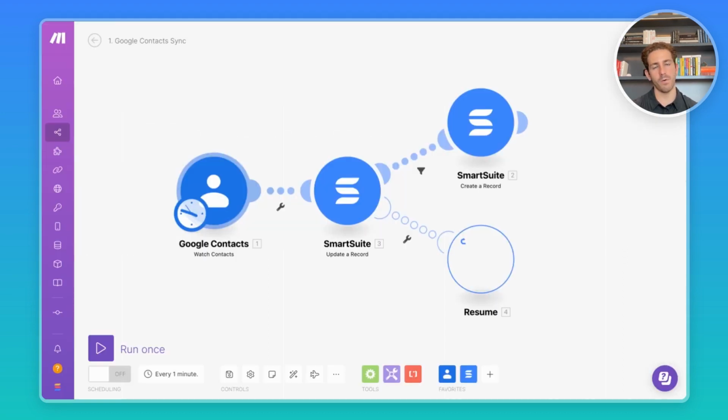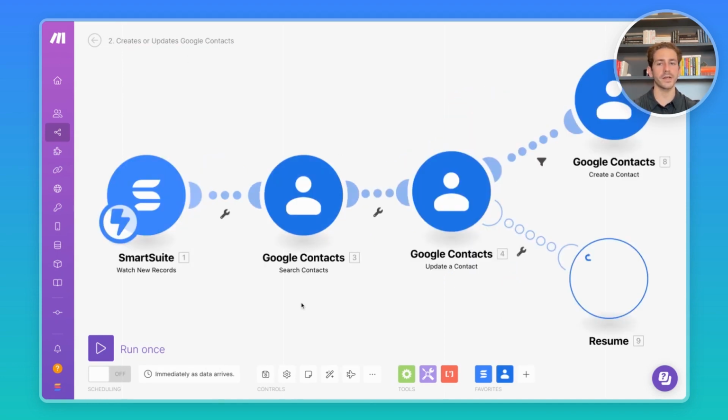The first scenario is going to watch for contacts being updated or created inside of Google Contacts, and then it's going to either update a record, and if that fails, we're going to resume with the next step, create a record in SmartSuite. For our next configuration, we're going to watch for new records in SmartSuite. We're going to look through our existing contacts. If one exists, we're going to update that contact. If not, we're going to take the error, resume it, and create a new Google contact.